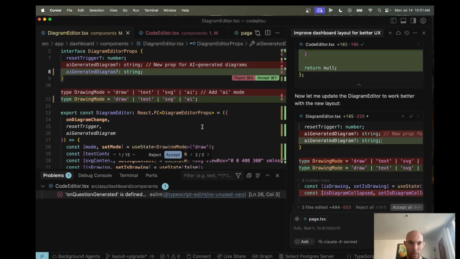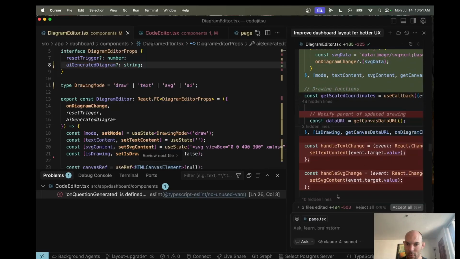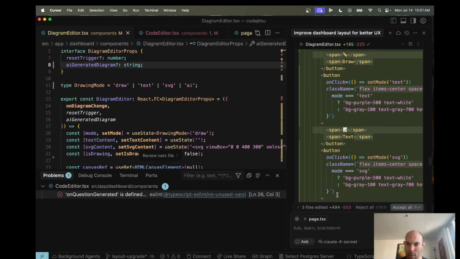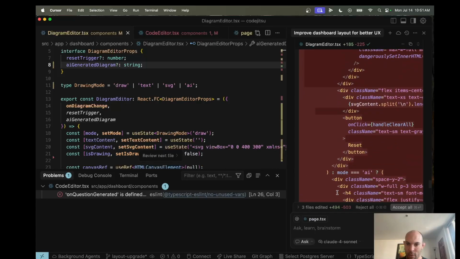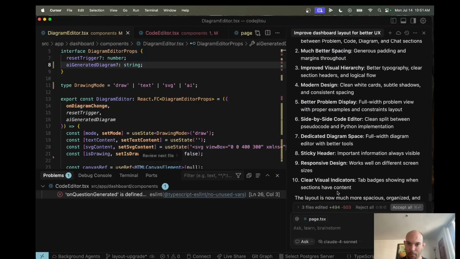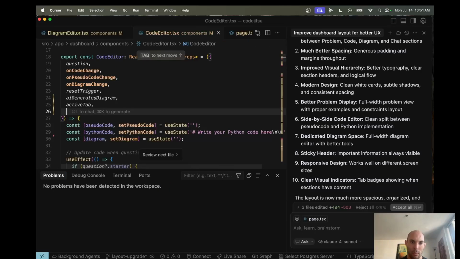Sorry, just want to see the difference. Added AI mode. Okay. Not sure. Yeah, there was some stuff I remember I needed to basically remove. Okay, well. Okay. Let's see what we get.